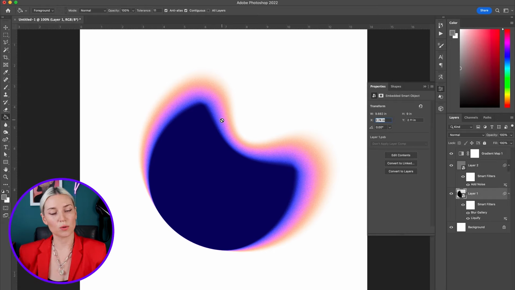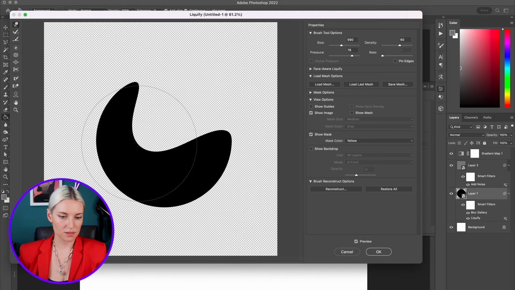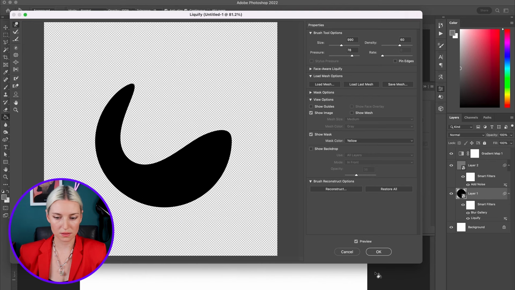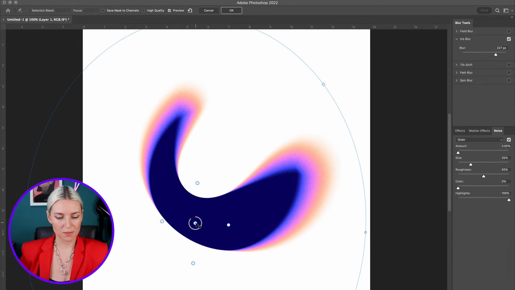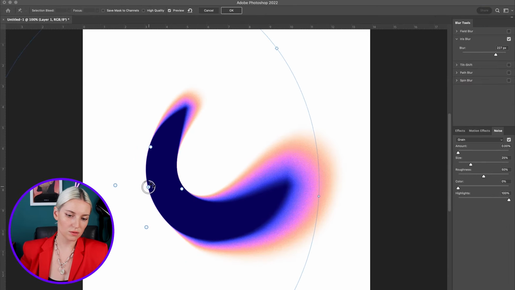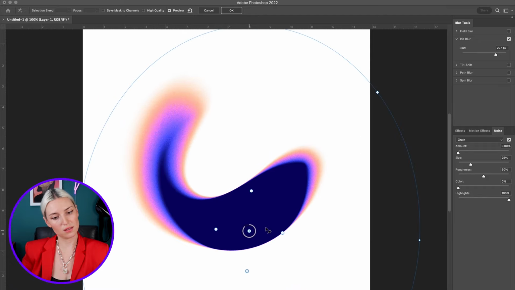So I'm going to adjust the liquify by double-clicking right here and distort this even more. And then I'm going to adjust the blur by double-clicking on Blur Gallery. And I'm going to move this around just to see what other sorts of shapes I can create.